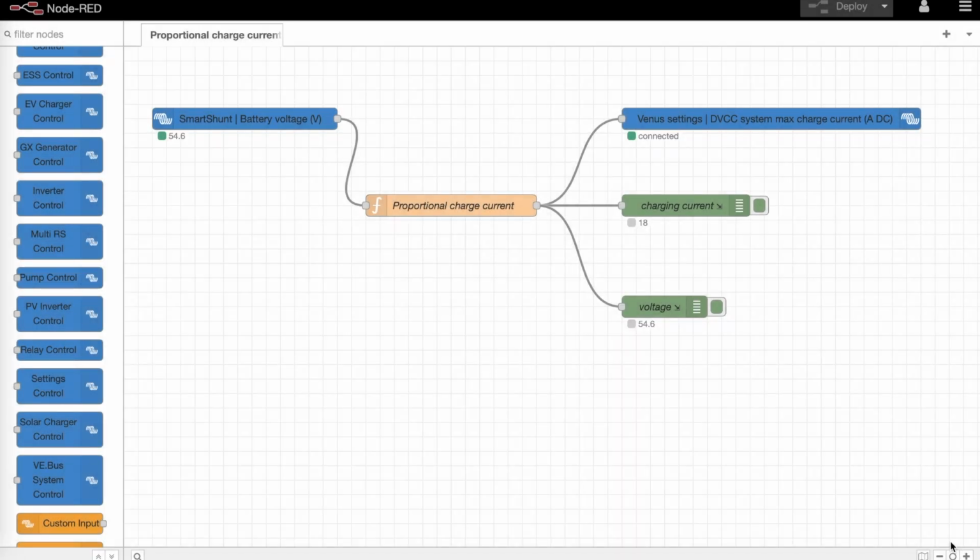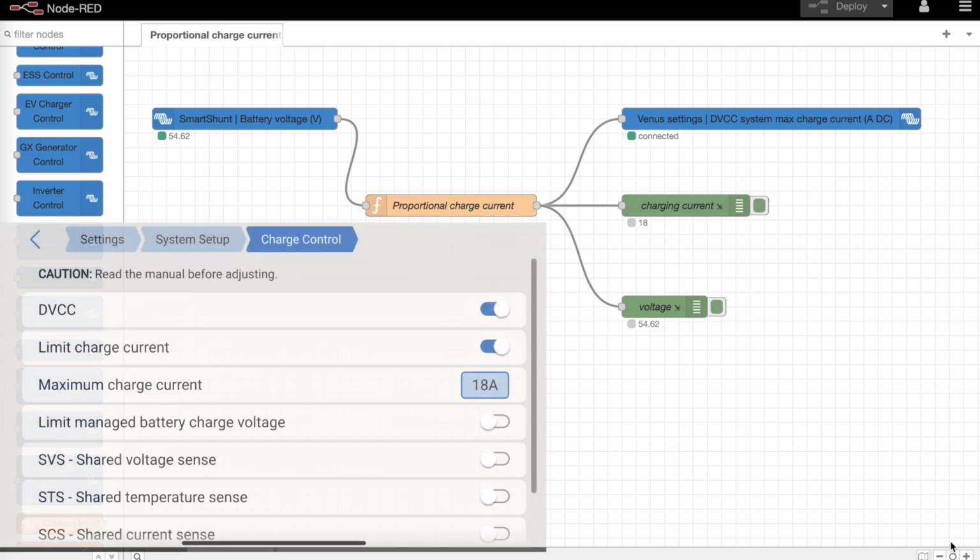The function is implemented in Node-RED, and as you can see on the screen, once enabled, as the voltage on the battery is increasing from charging, you can see the charging current being progressively reduced as the voltage increases.